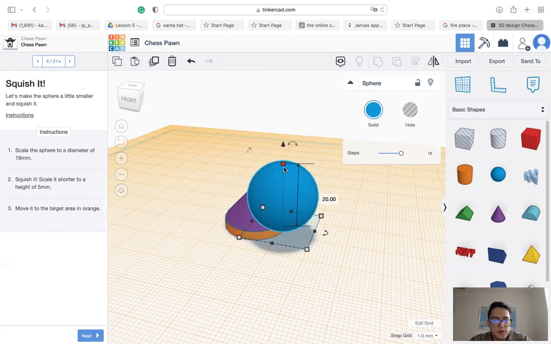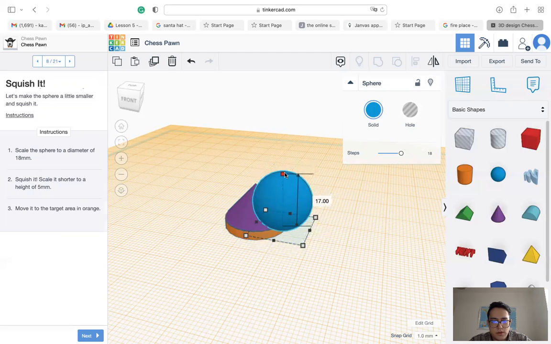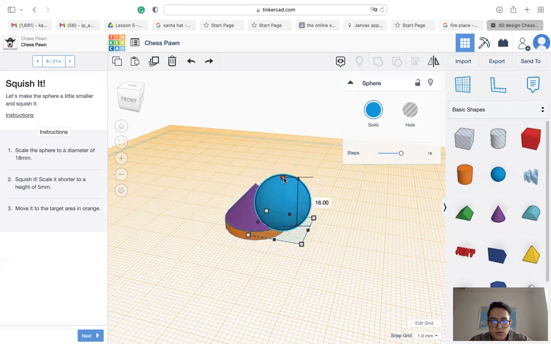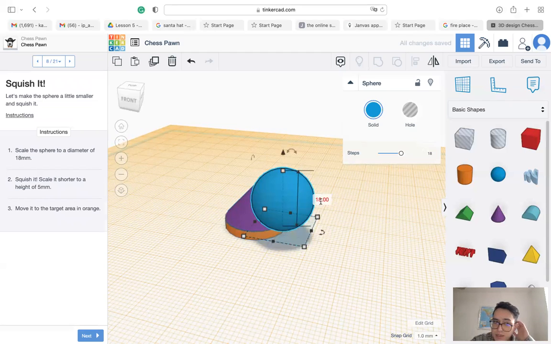Scale the sphere to be 18 in diameter. All right. So, before I do this, when you want the whole shape to go in the same proportion, you have to hold Shift, and then you can do it. You can see the whole sphere is going equal. Now, if I don't hold it, you can see it's getting squished. So I don't want that. So I just want to change the size. So I'll just hold Shift and change it to be 18 here.